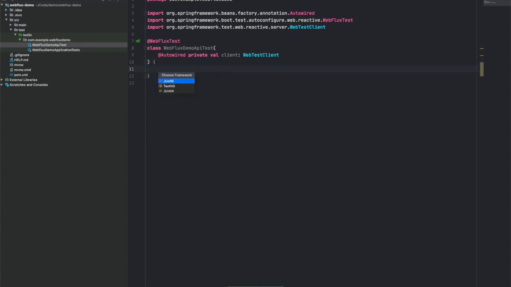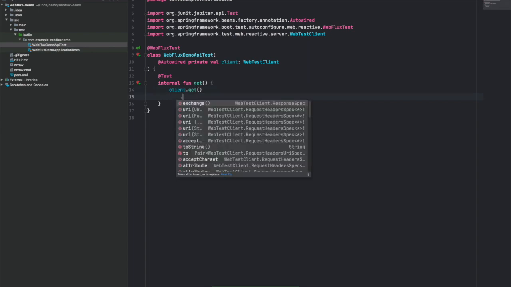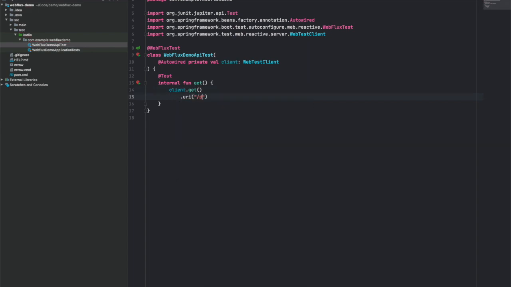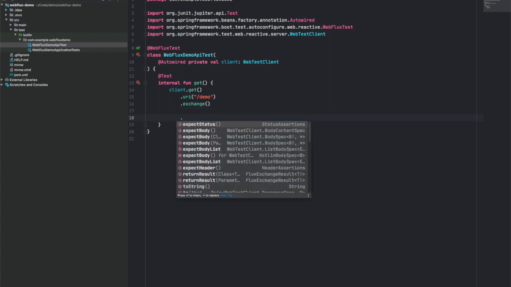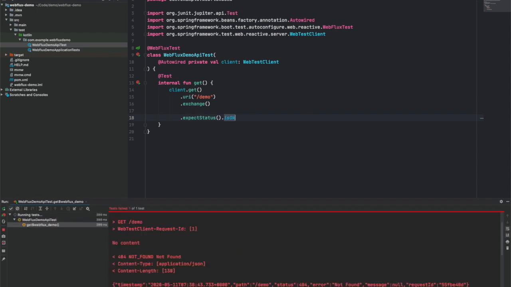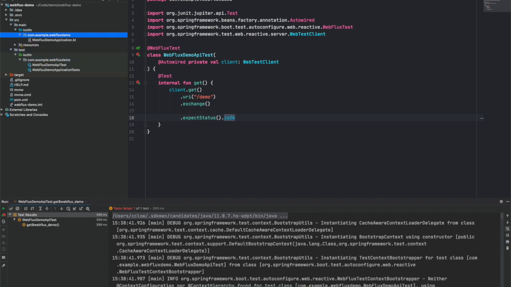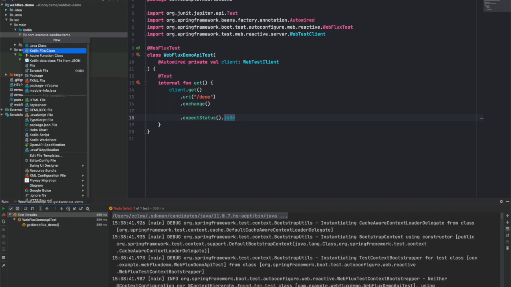And now that we have that, let's write our first test function. We are going to do a get, so we'll just call this a get test. So we have the client.get and a URL. Let's keep it simple now. We'll call an endpoint /demo. Dot exchange tells the client to make the call, and we'll expect the status to be OK, and let's test it. This is sufficient to get us started, and of course it fails because we have not implemented the endpoint yet.